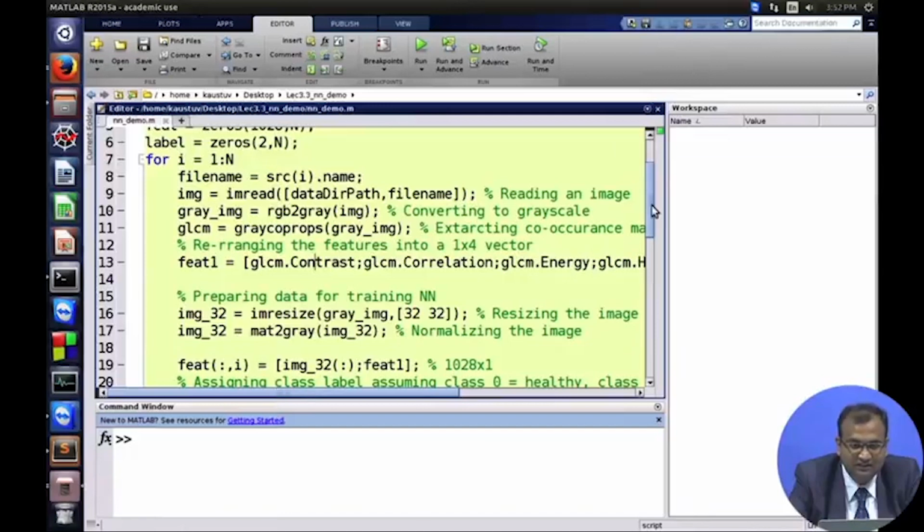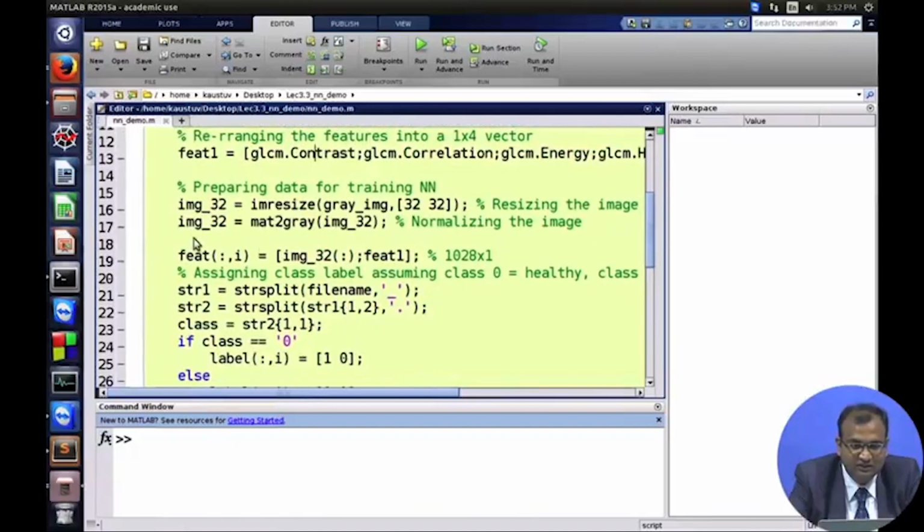Now once that is done, you can resize the whole image itself into a patch of 32 cross 32, and once that is done, along with these co-occurrence matrix features, you also push in the whole image itself as features. So each pixel of the image is also a feature as of now.